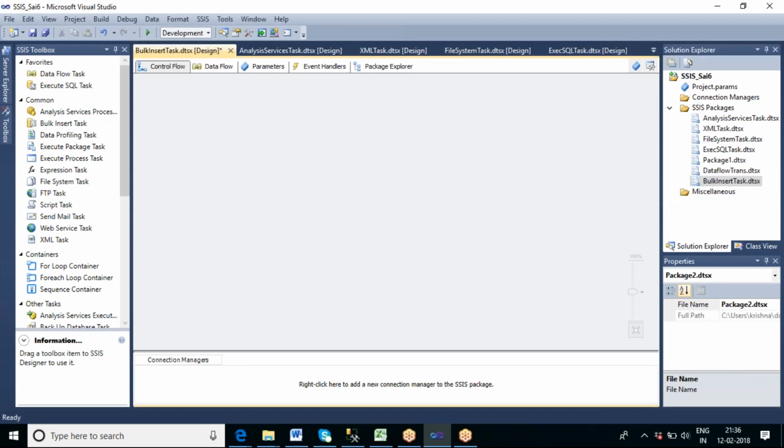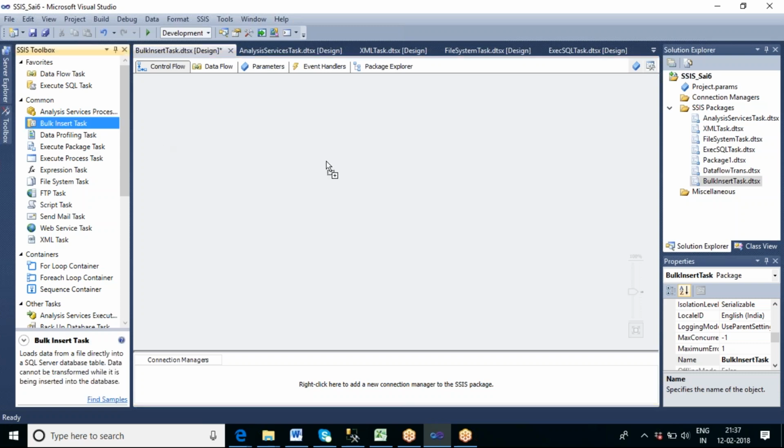Okay, let me go for bulk insert task. So suppose you want to load data, and the source data is coming in a text file, and you want to push the data into an already existing table, then you can go for this bulk insert task. Usually, how will you load the text file data into your SQL table?